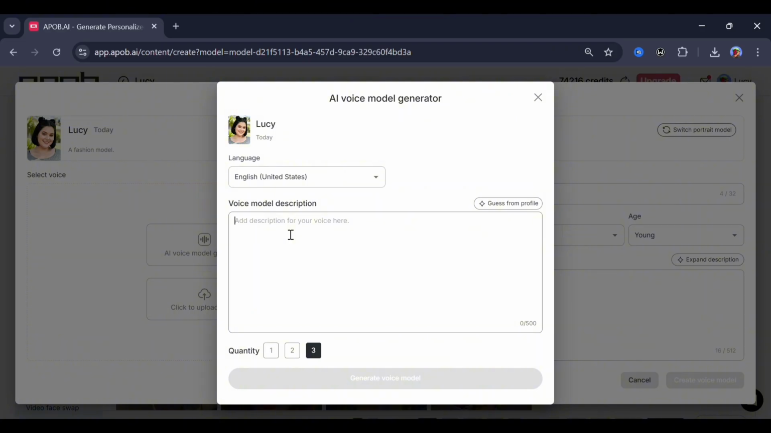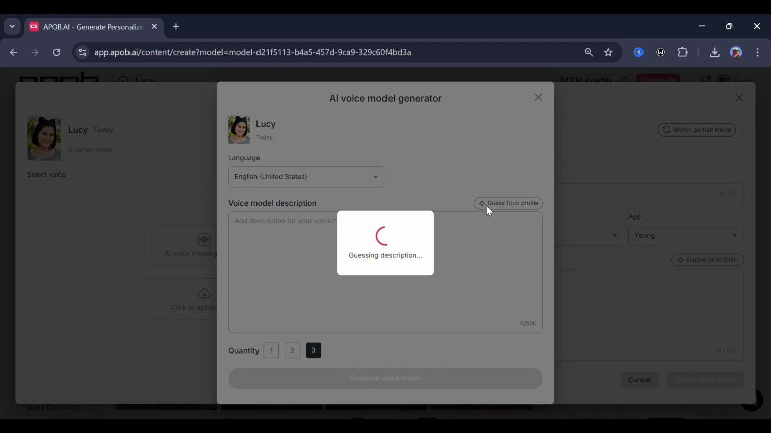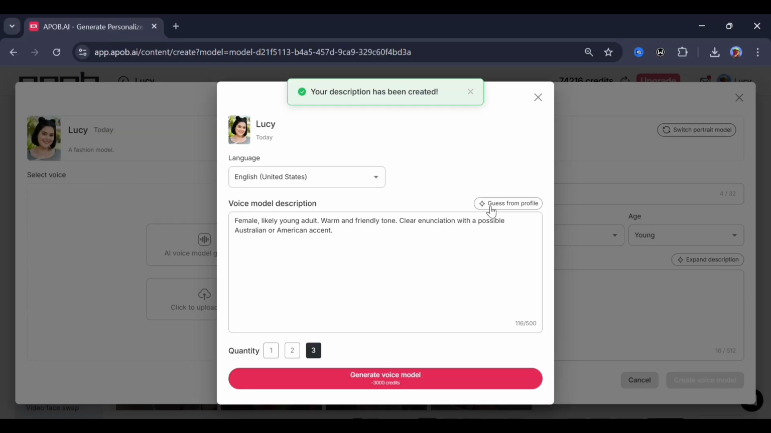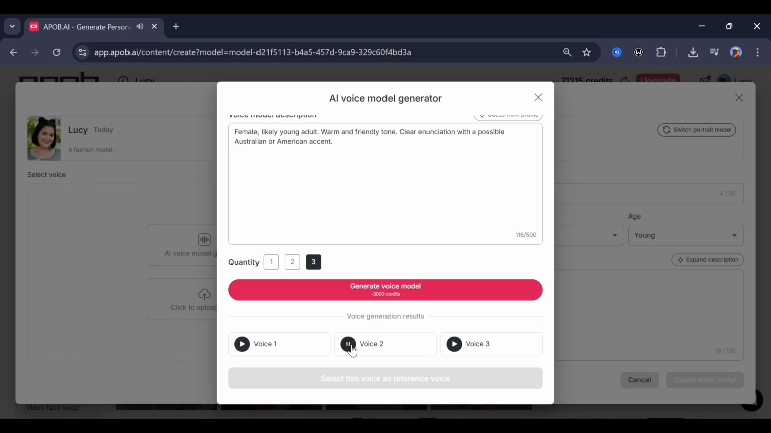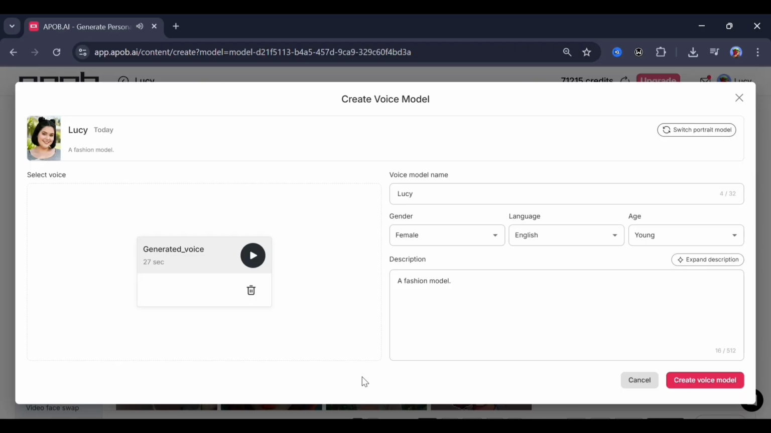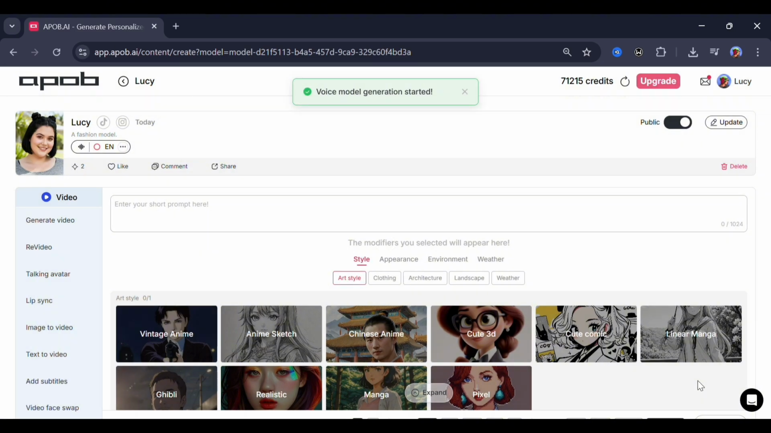Inside the voice model generator, you'll be asked to add a voice description. If you don't have one, click Guess from Profile and it'll generate a matching voice description automatically. You can also select how many voice models you want. I'll go for 3, then click Generate Voice Model. After that, test each one and pick the voice you like best. Once that's done, click Create Voice Model and your voice will now be linked to the model profile.